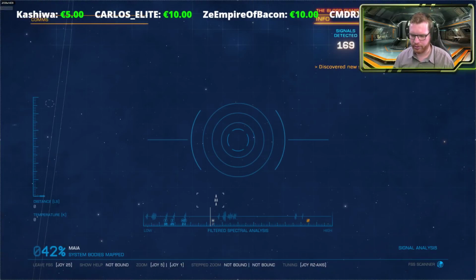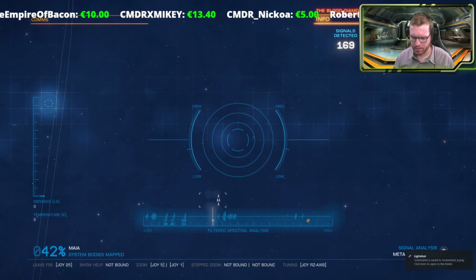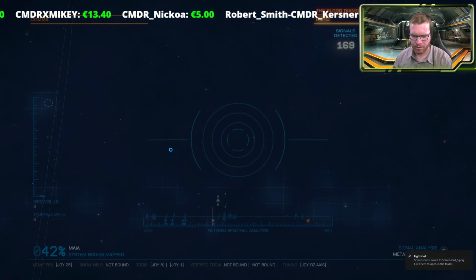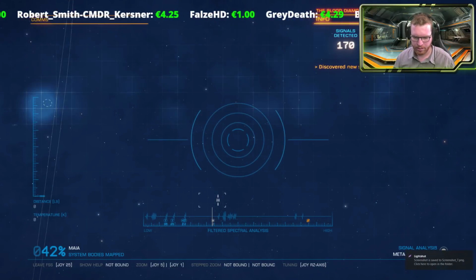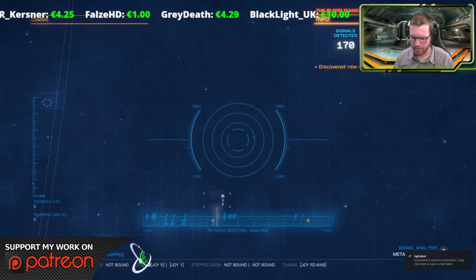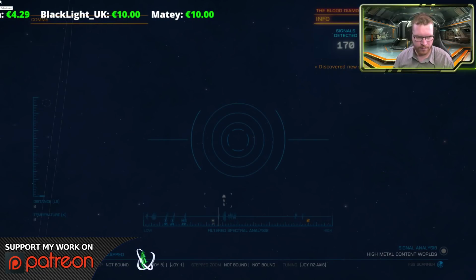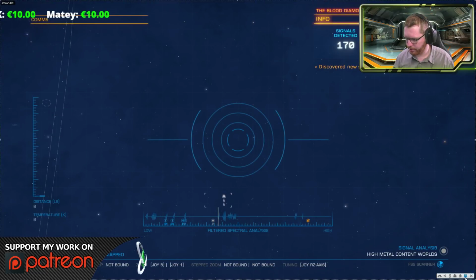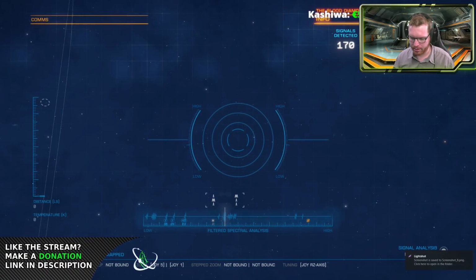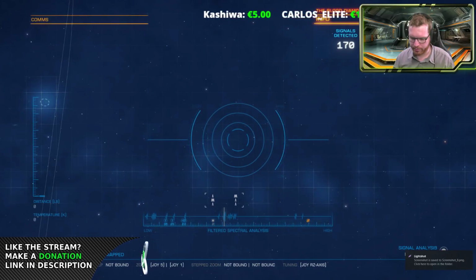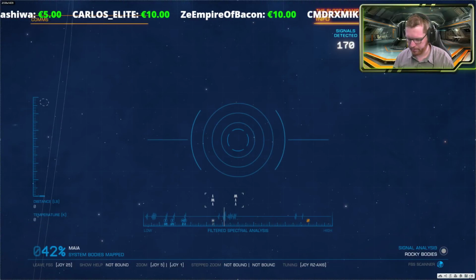There we have asteroid clusters end. We have metal-rich planets starting here, and high metal content worlds. I know this is not the most exciting stuff to look at, but hopefully it'll be more exciting in a little bit. Oh, hold on. High metal content, stop. Changes there, where it changes to Rocky Bodies.